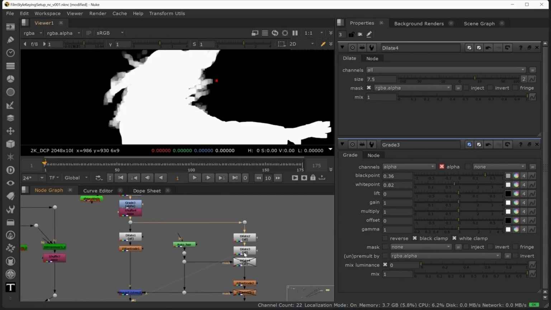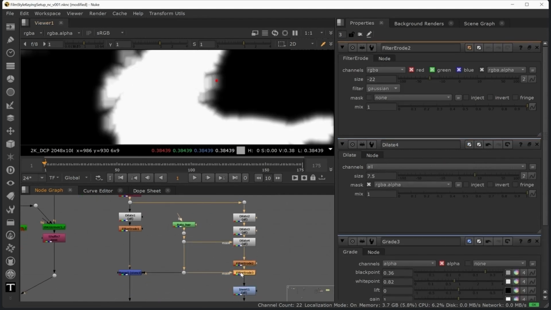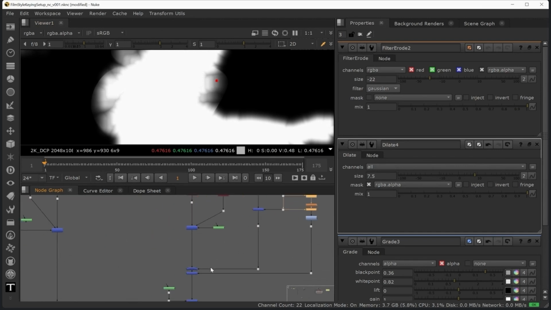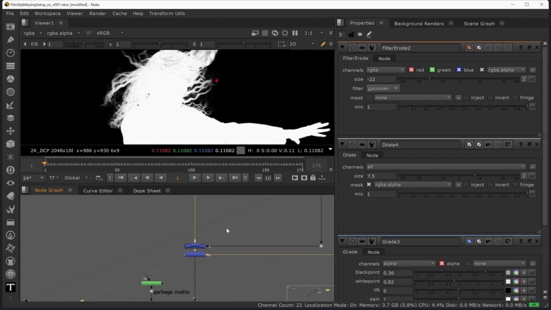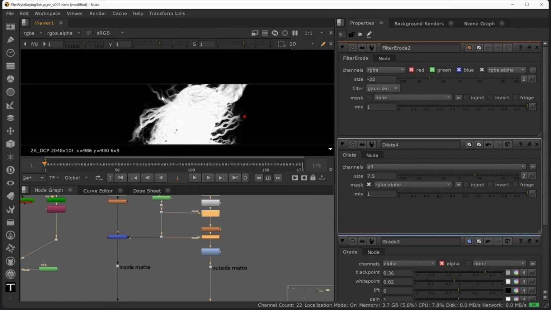So I'm going to go back here. Here's my dilated out key. I'm going to turn this one back on. I just dilated out a little bit more to give that soft wispy stuff some more room. The same thing with this filter erode, I come back on it just to push that even more. And so I'm going to select those, and then we're going to look down here. And so we can see this stuff that's getting clipped off.